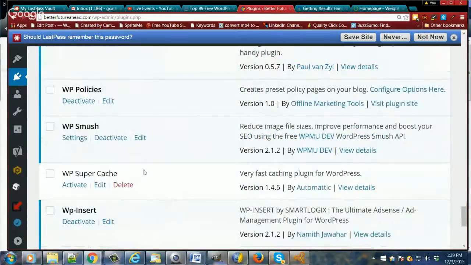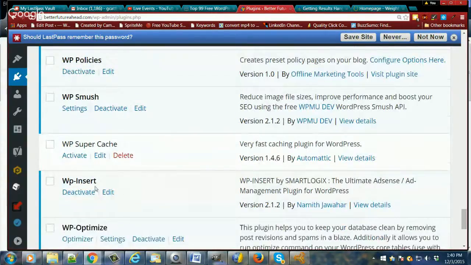And I had that on here, or they had it on here, and I checked the other one out. I'm not sure. WP Insert. This has something to do with AdSense.